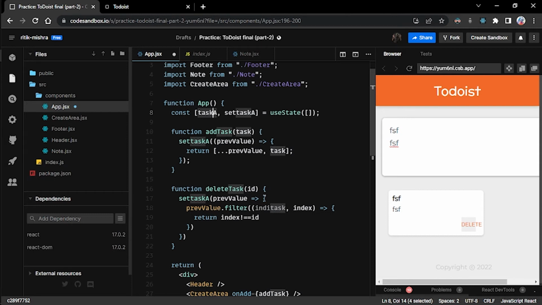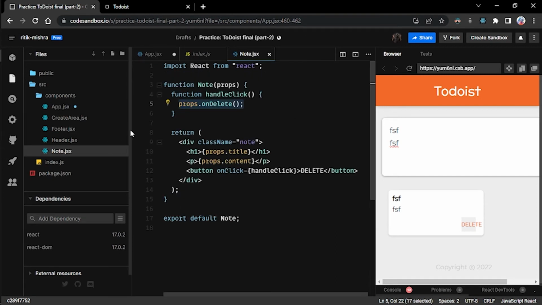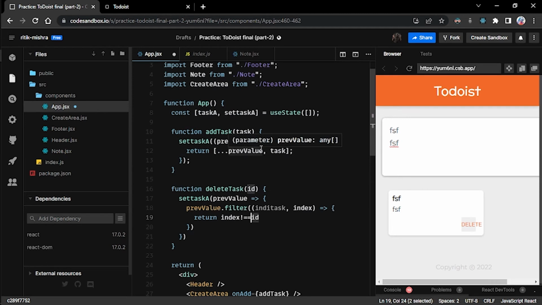Okay, so the only thing left is we somehow need to pass over this index as ID, the index of the task that is to be deleted, from this Node over to this App component.